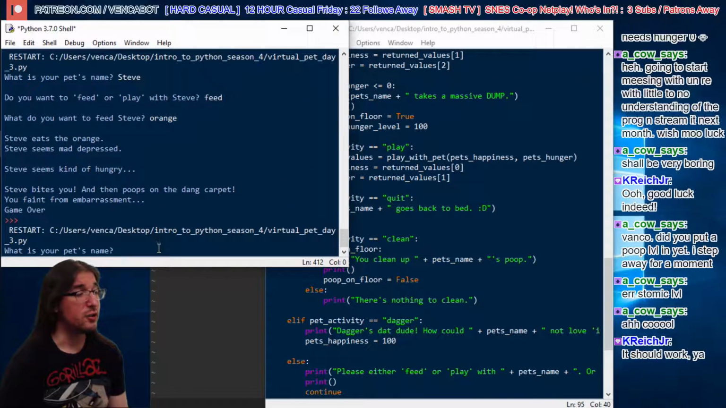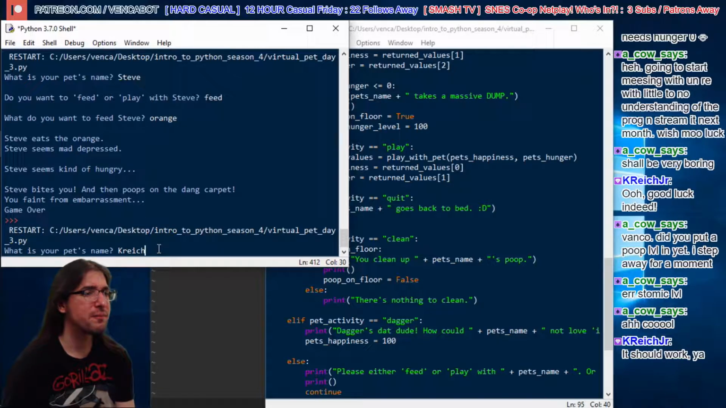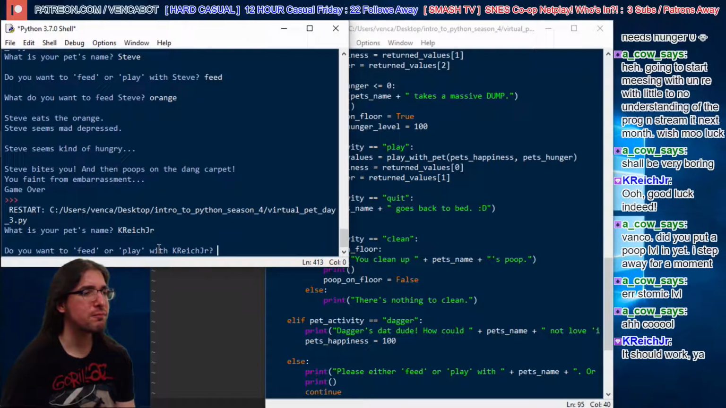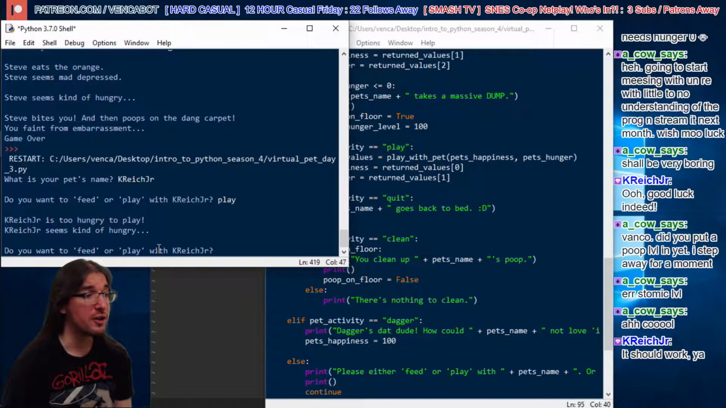Kenny is still in some ways a noob, as we all are, including me. Let's say here, I'm going to call this pet K-Rex Jr. I want to play with K-Rex Jr. I think I'm not going to be able to, right? He's too hungry. He's too hungry to play with me.